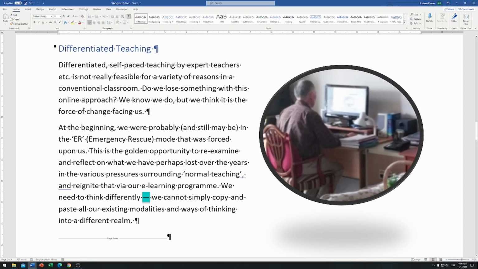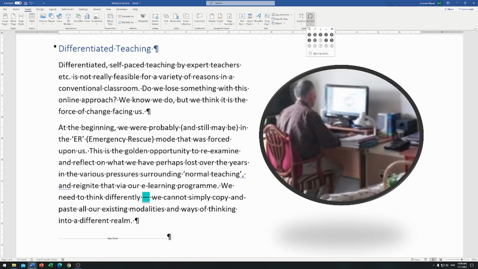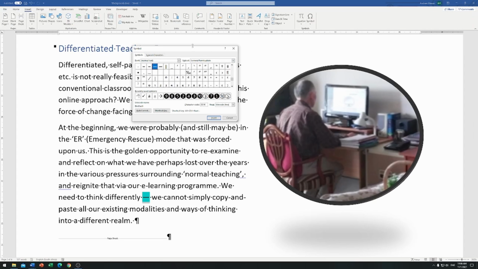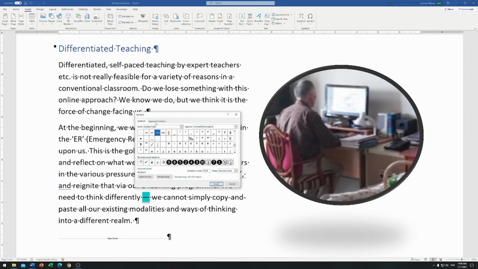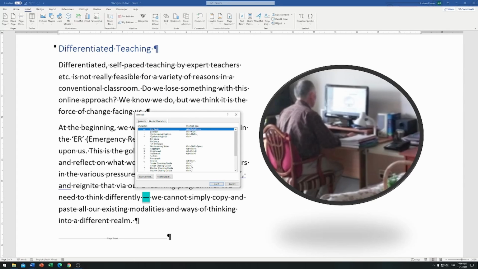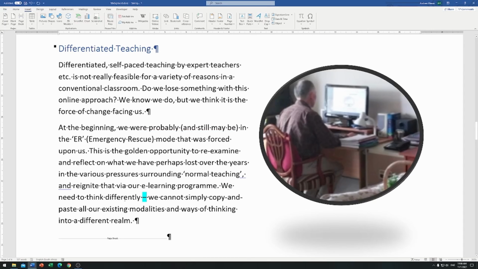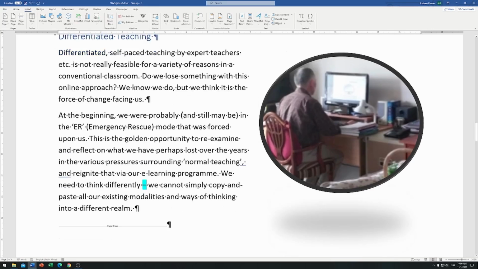So I select that M dash that's been inserted there. I go to Insert, Symbols, More Symbols, and then under this, I select the tab at the top of the dialog box that says Special Characters, and you'll notice N dash is in that list. Insert, and you'll notice it's shortened ever so slightly.